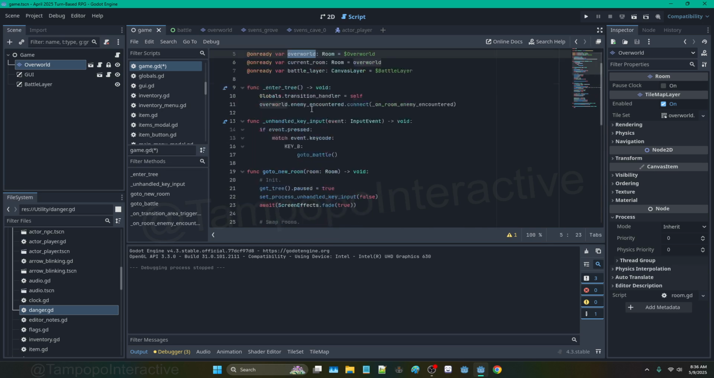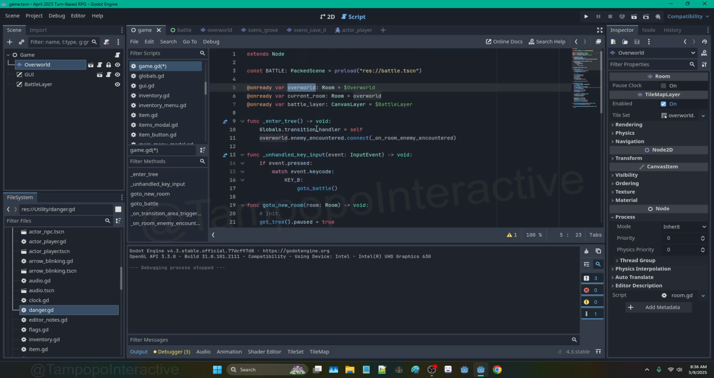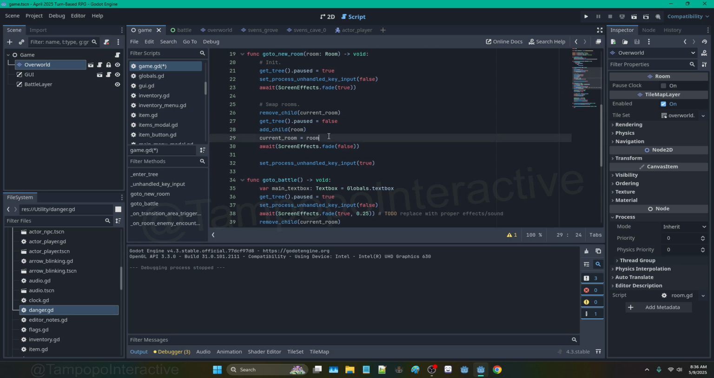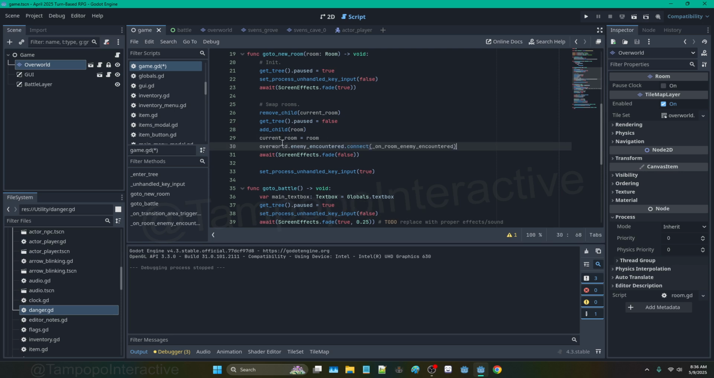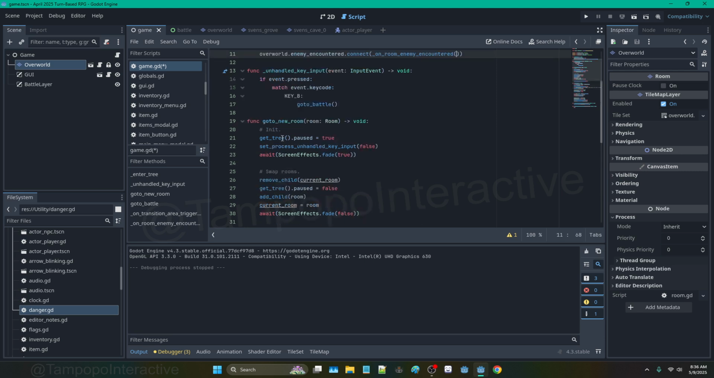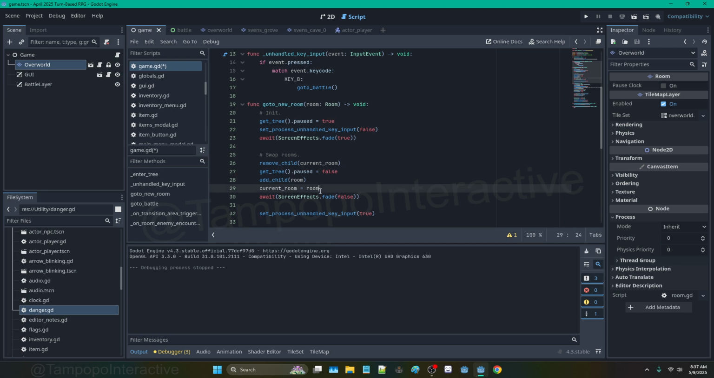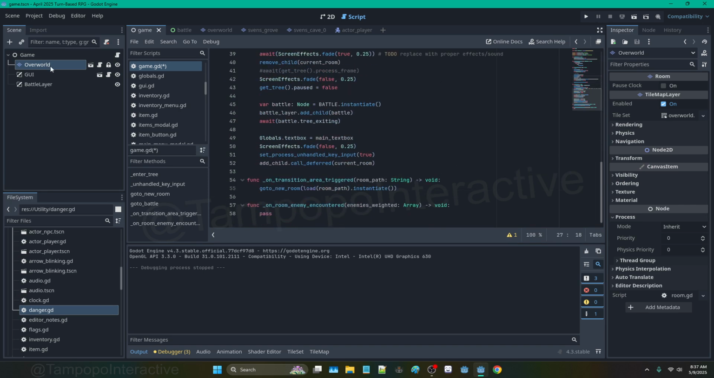I don't know if we really need the overworld like that. Anyway, go to new room. No. I think I will do it. No. Just hate having that code twice. That's okay. Okay, so we have that.